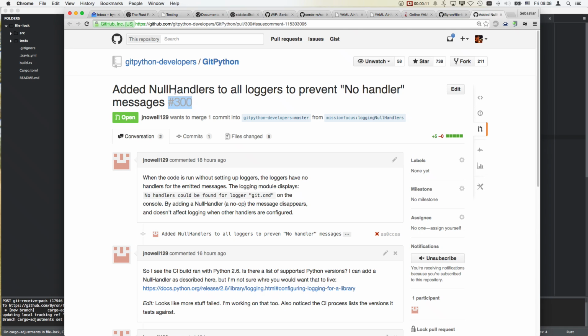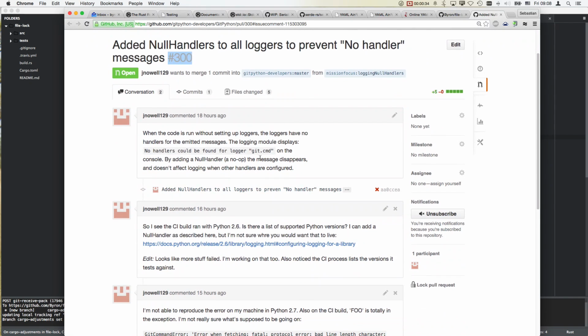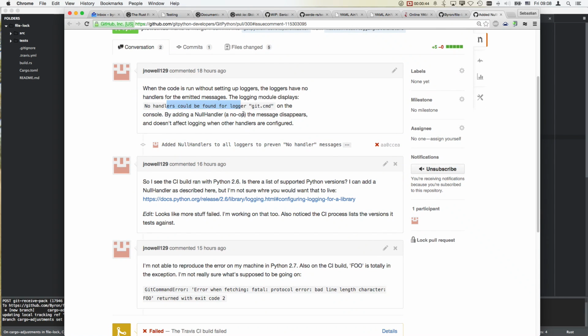It's a pull request actually: add null handlers to all loggers to prevent no-handler messages. When the code is run without setting up loggers, the loggers have no handlers for the emitted messages. The logging module displays "No handlers could be found for logger something" on the console. By adding a null handler, a no-op, the message basically disappears and doesn't affect logging when other handlers are configured. So I get that sometimes when this message is output, this could confuse programs that are trying to parse GitPython's output, and in general it's not very nice to do that.